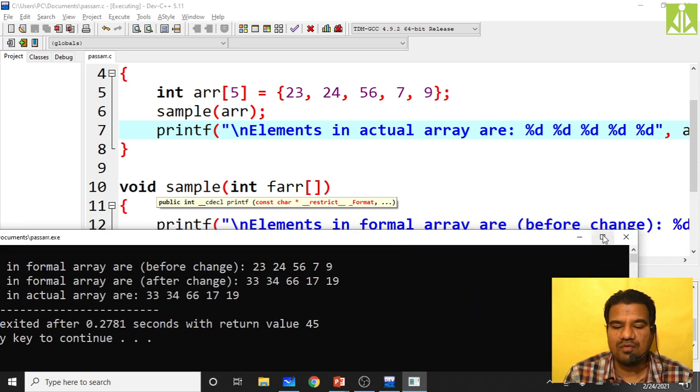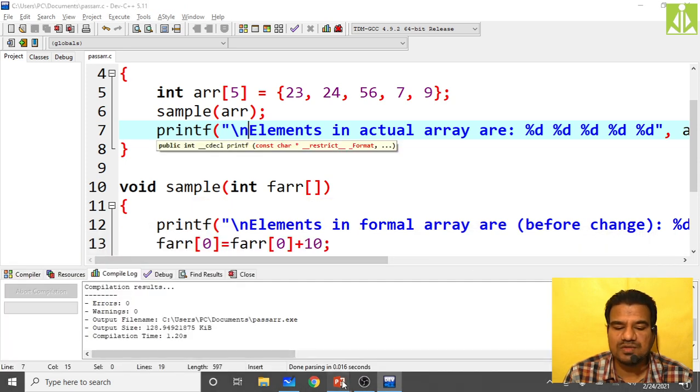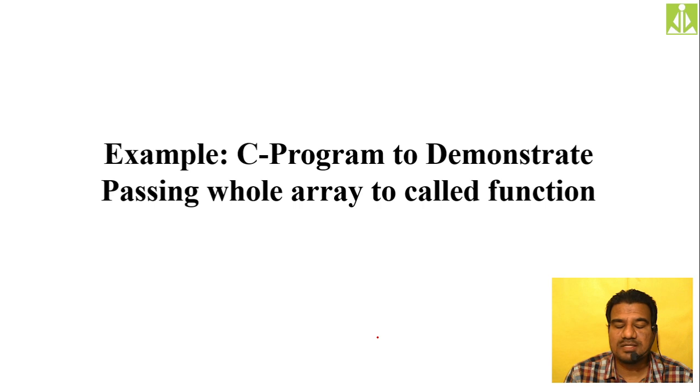Hopefully you understood how we can pass the individual values from the array, and how we can pass the individual elements' addresses from the array, and how we can pass the entire array to the function, from the calling function to the called function. Okay, and which one is going to affect my actual parameters and which one does not affect my actual parameters, everything we discussed in today's session.